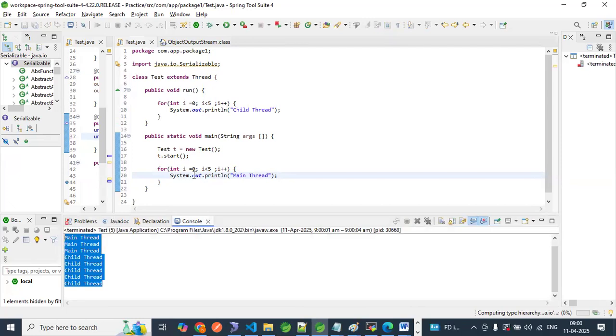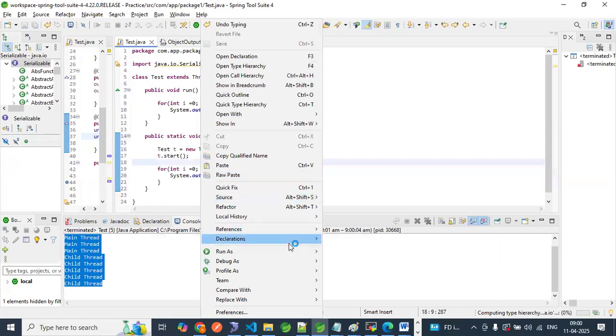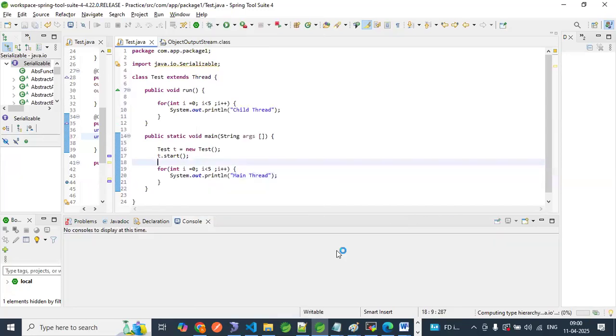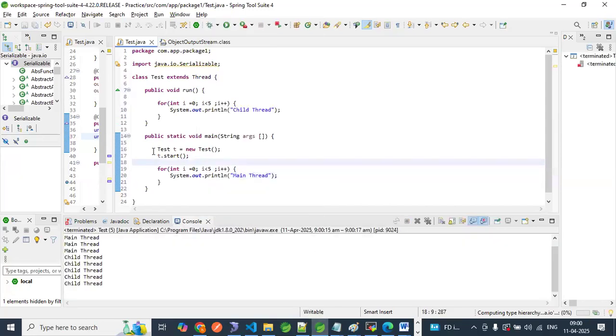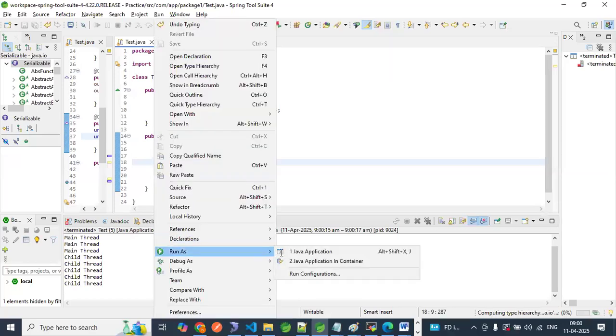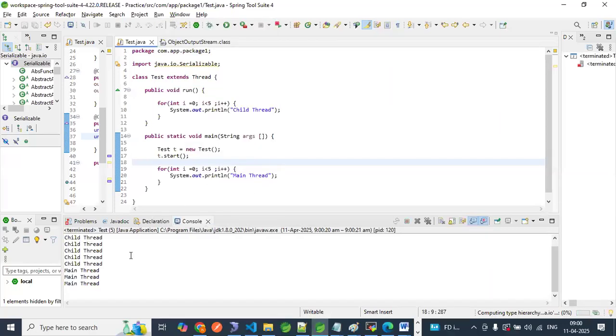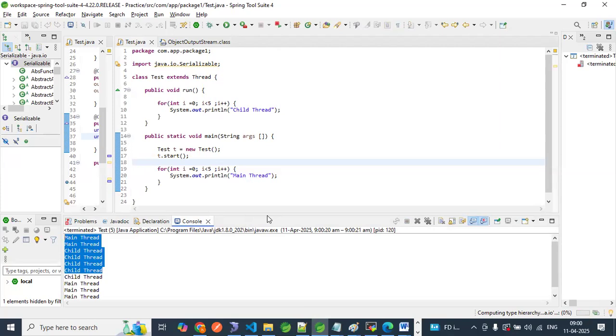Main thread, child thread. Main thread, child thread. Let me run the program. Main thread, child thread. Now child thread, main thread. Are you observing? Observe the output. First, child. See, mix. Output is mix.